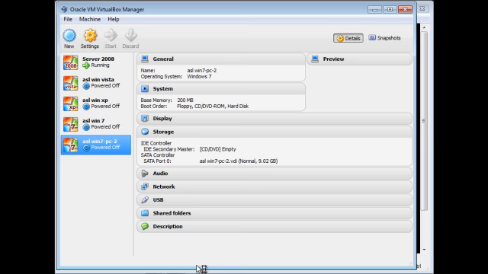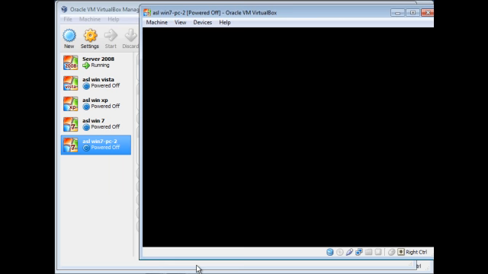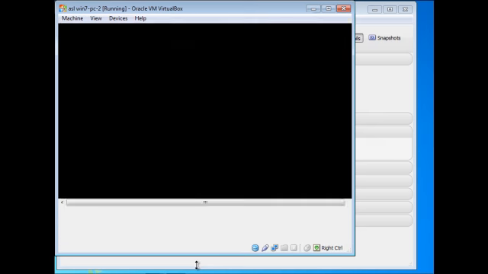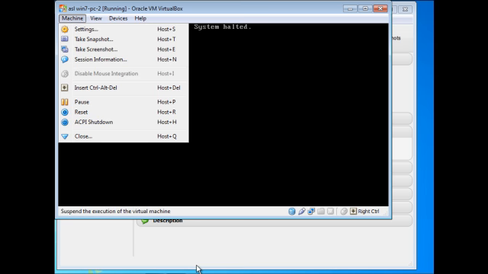Okay, so we are going to try to boot the Win 7 PC, second PC. So here we go. Double click on it. You can see it's starting up. Okay, we just click start and it's going to start up the system. Okay, you can see here you have a fatal: no bootable medium found. System is halted. This is when you have no CD in the system.